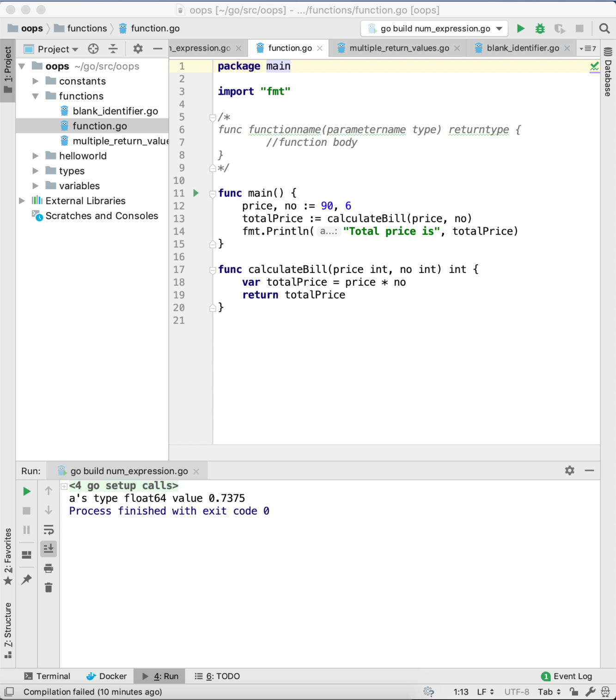Okay, so we are starting with the function module, and a function is basically a block of code that performs a specific task. The function takes an input, performs some calculations on the input, and generates the output. As you can see, it's specified with the keyword func, then the function name, then we write the parameter name, then its type, and then the return type of the function, and inside we have the function body as usual.